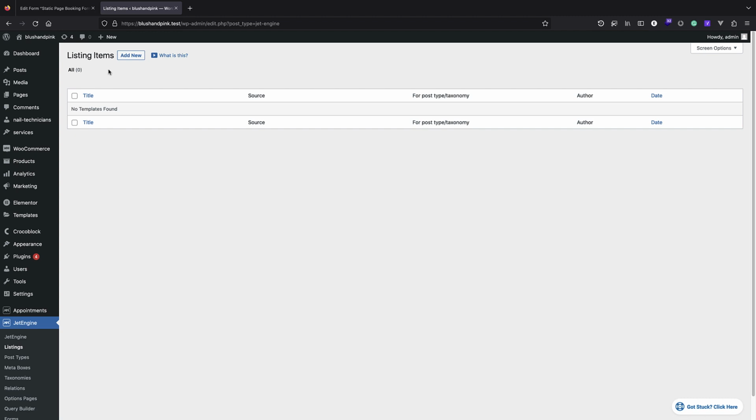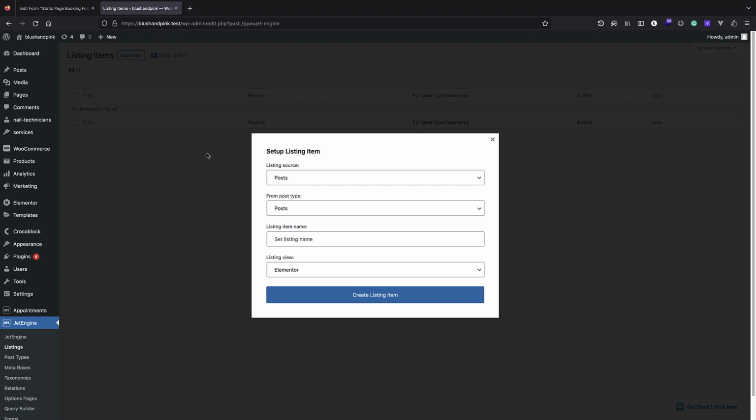definition for a kind of item, and then you can just use that definition. So it's actually a template. For example, we want to have the list of service providers, or nail technicians, or services, and each one of them can be a listing item. So let's just do it, and I think by doing it you can get the idea. So we have to click on add new, and we basically want to have two listings here, one for our service providers or nail technicians, and one for our services.